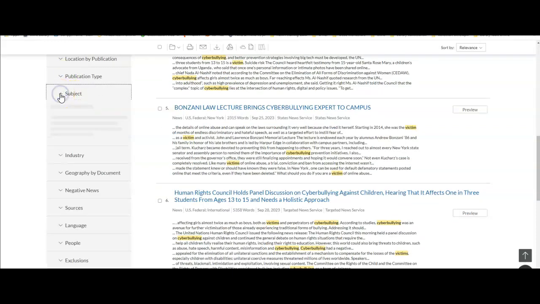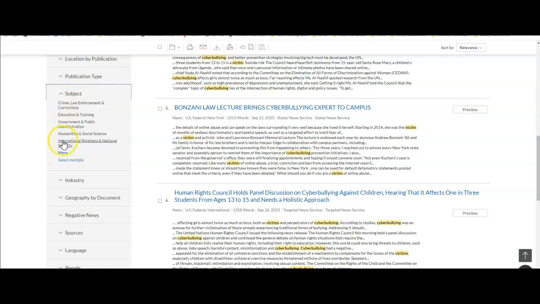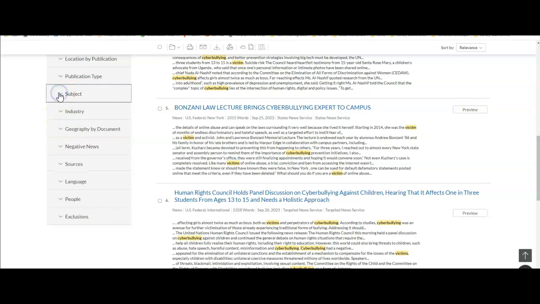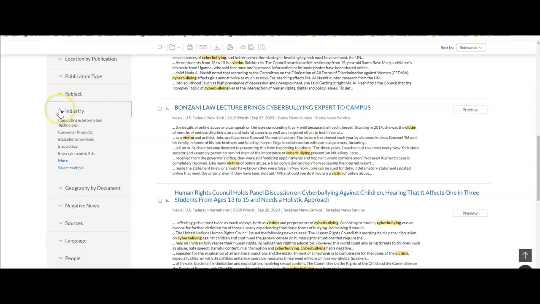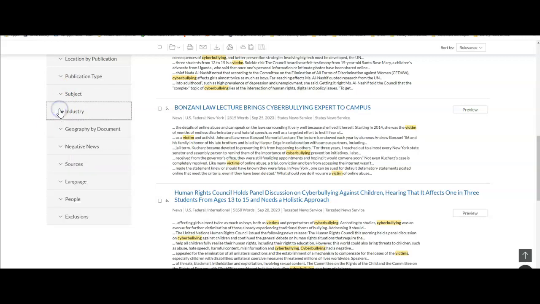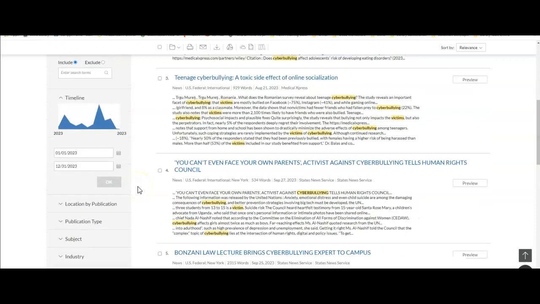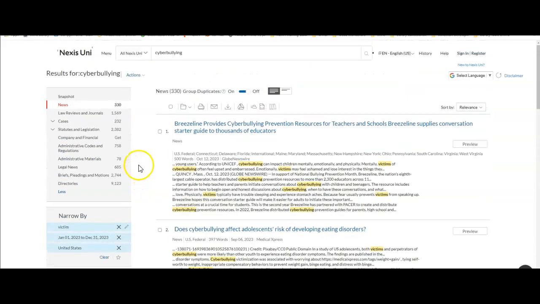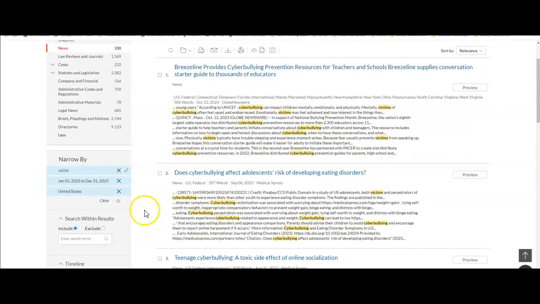If I wanted to narrow it by subject, I can look at these different subjects right here and click them. If I wanted to look at industry, I can look at the different industries. And you can continue to go down and look at these options and see what might work best for what you're looking for. For me, if I would want to take any of these limits off, I can see that I am limiting by victim.